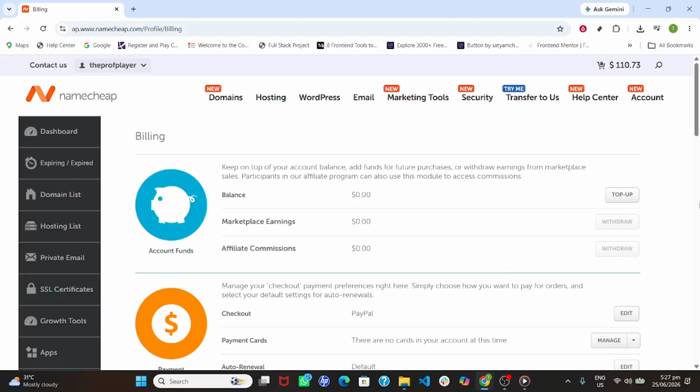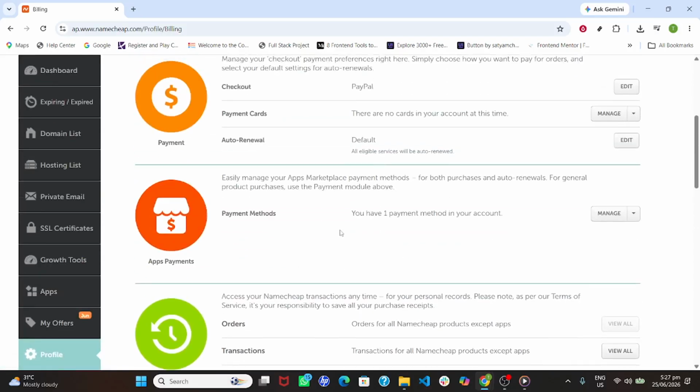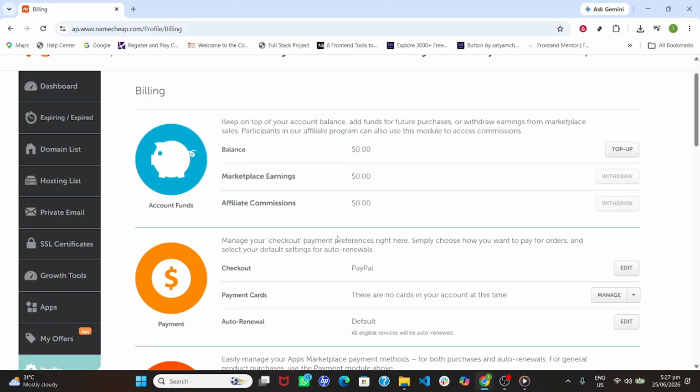Once you're in your profile, look over to the left-hand sidebar. You should see a section labeled Billing. Click on that. This is where all the money-related stuff lives, which makes sense once you think about it. Your commissions are essentially money coming in, so Namecheap keeps them under billing.